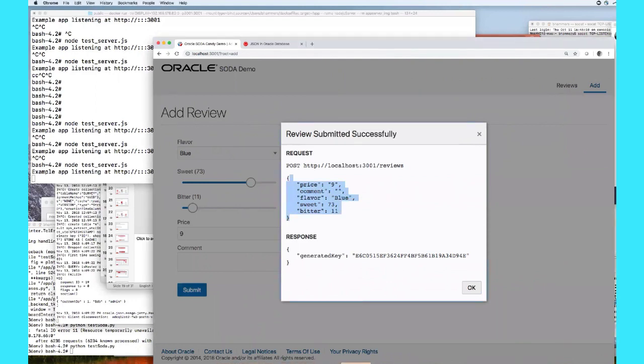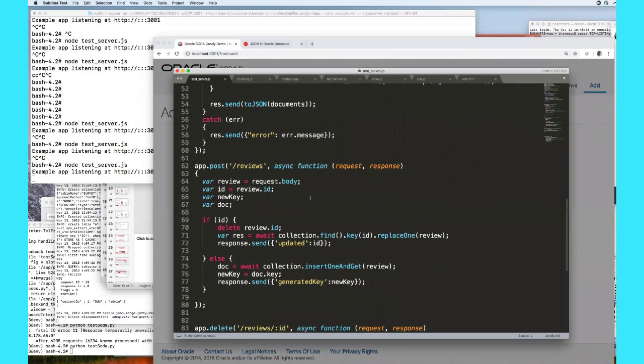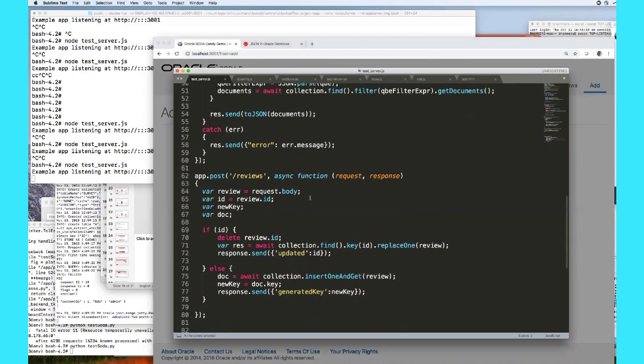That's not the one I want. I want this window here. So we do a post to reviews, and this is a new document. So we use insert one and get. Reviews is the JSON we just saw.